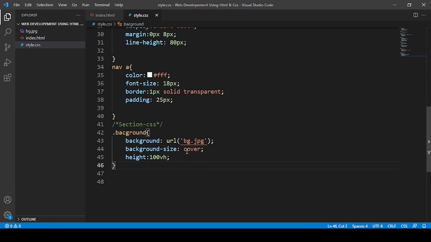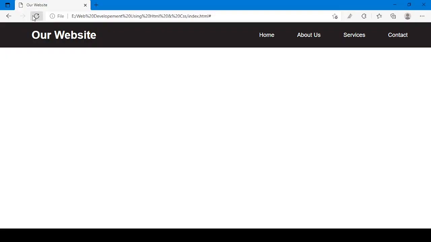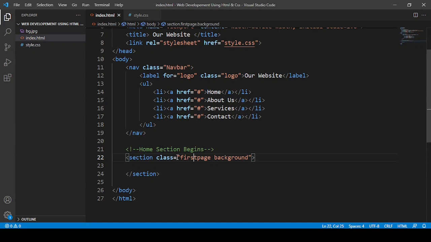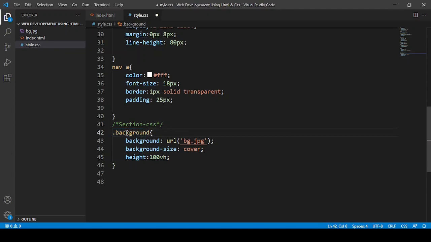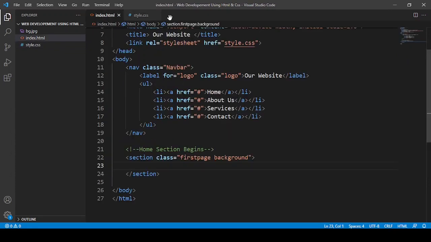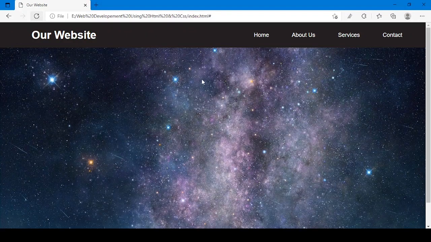What happened? I think it didn't work, why? Okay, here I think. Now I think it should work. Wait a minute. Okay, why is it not working? Here I have given the class background, and the CSS class dot background. Oh, here. Okay, a spelling mistake. Sorry. Okay, now it is working. Now it should 100% work. See the magic.